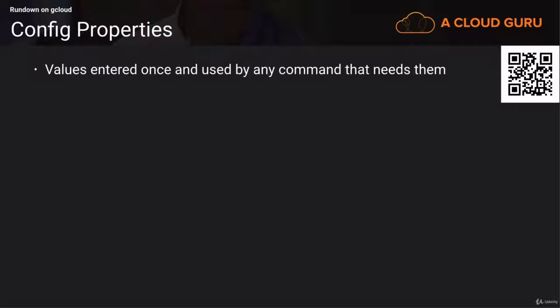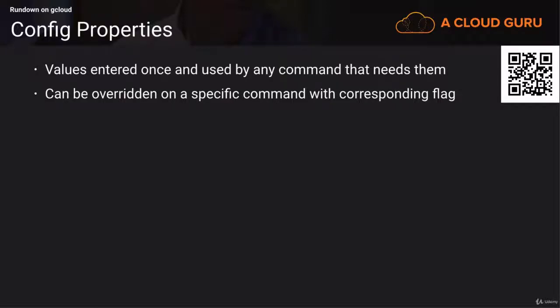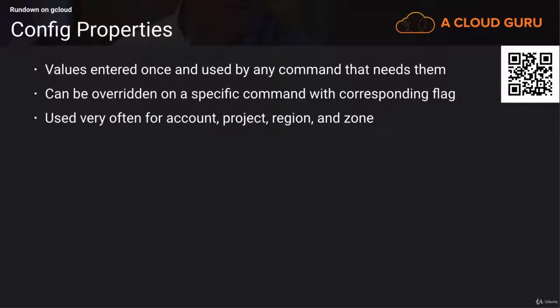The next thing I want to talk about is configuration properties. These are values that are entered once and can then be used by any command that needs them. This is usually how you specify the project. But like I mentioned about the global flag, these properties can be overridden on a specific gcloud command when you use the appropriate flag. Now these config properties are used very often for the account, project, region, and zone.